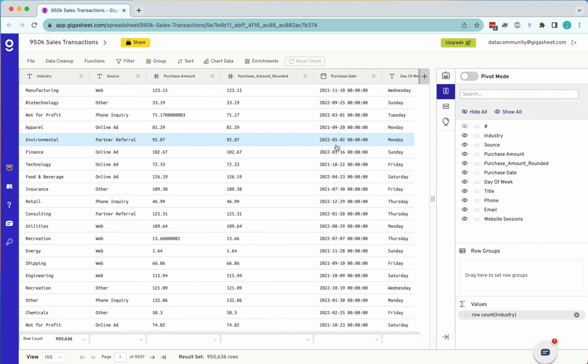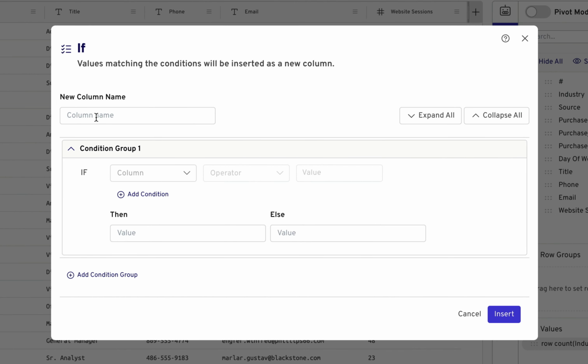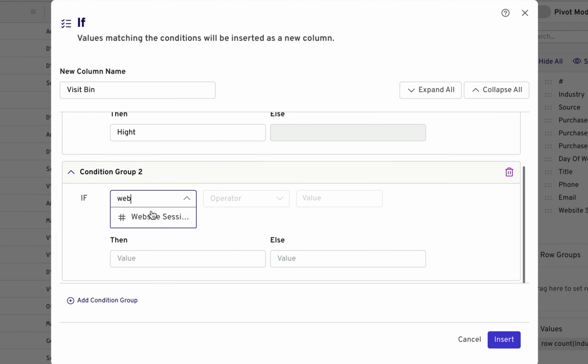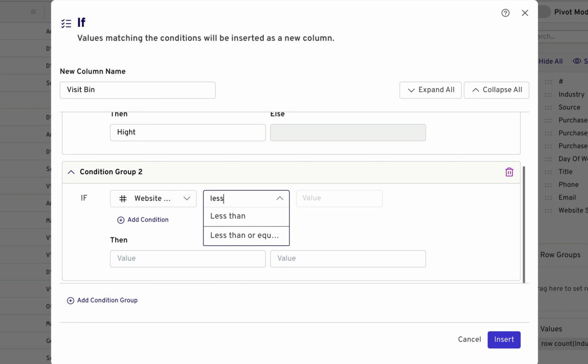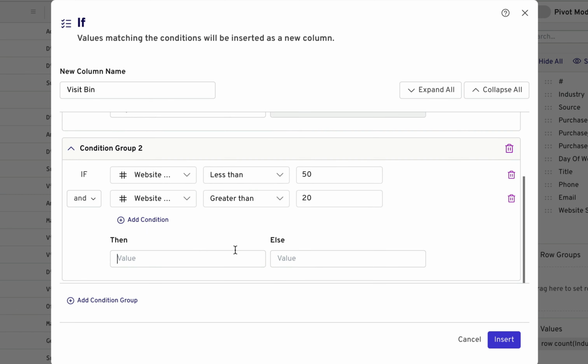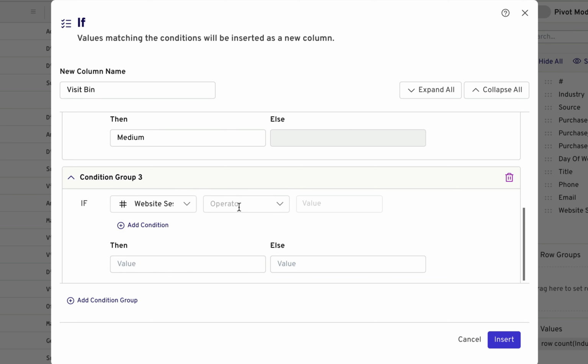Next, let's create custom buckets for website sessions. Using the if builder, I can create the custom buckets based on my criteria. Here I'm categorizing them as high, medium, and low with the if function. This is an easy way to apply your own rules and label the data.